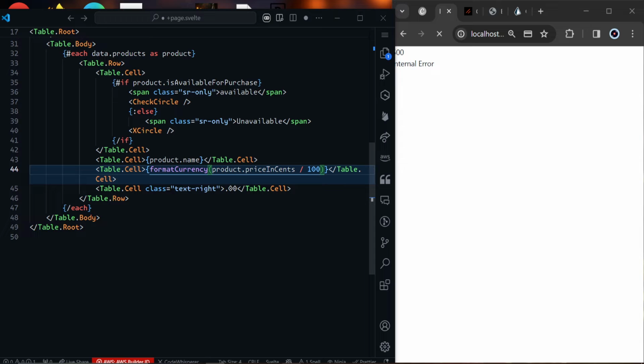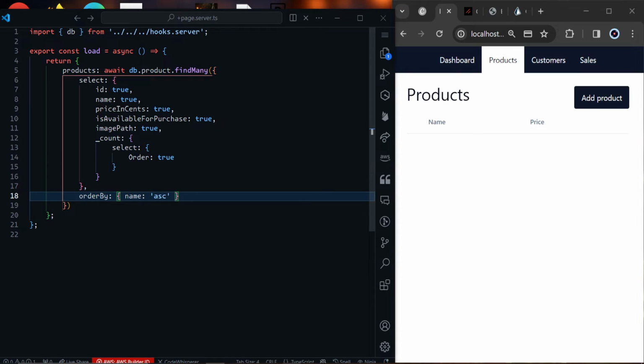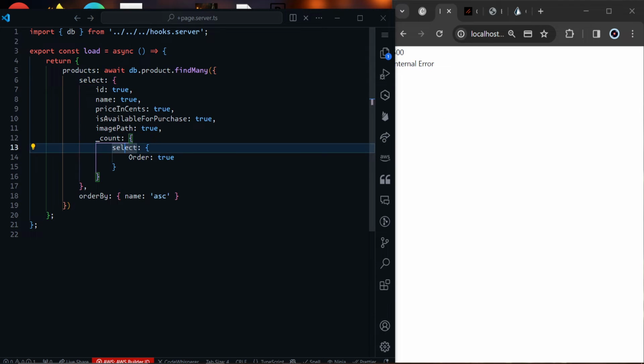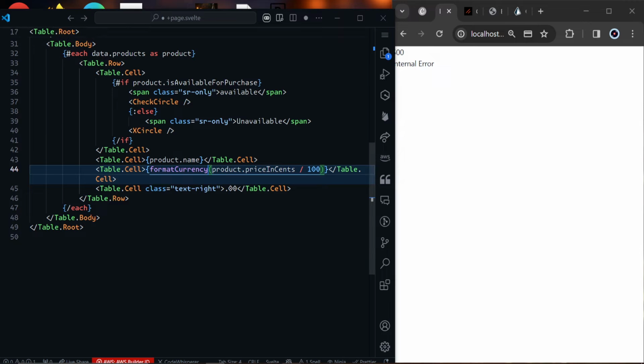So the way we get the orders, we'll use the dot count, because if you go to the plus page dot server dot ts, remember when we were getting all the products, we went to the counts to get all of the orders. So Prisma is very extensive, very powerful. That's why I really love it.